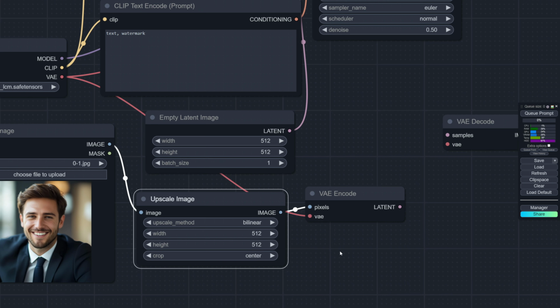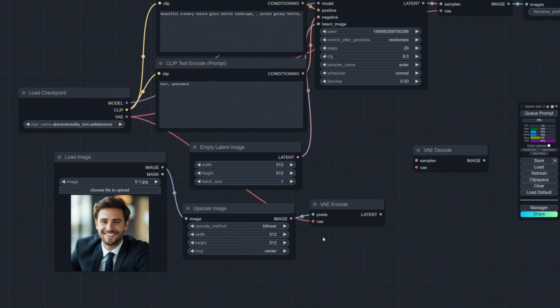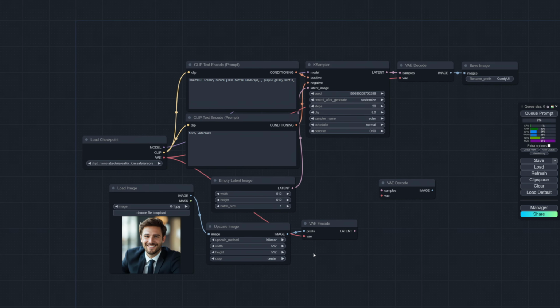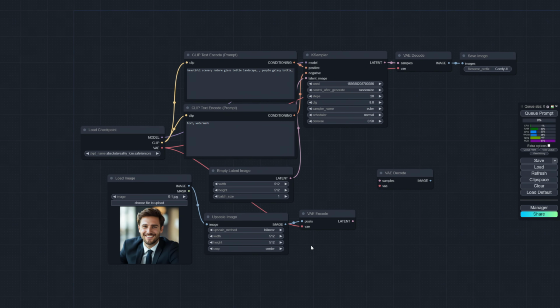Remember, the resolution you choose here is crucial. While 512 is standard, you can experiment with other resolutions. Just keep in mind that larger resolutions will require more VRAM and processing time. If you're working with limited resources, stick to 512 or even 448.